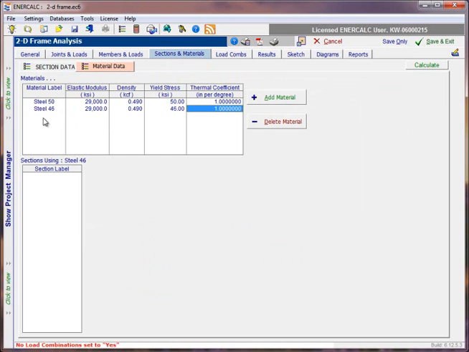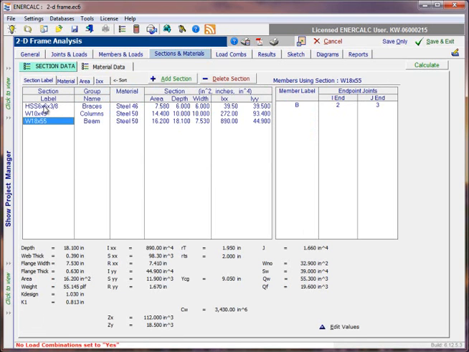So to summarize, what we did was we started on the Sections and Materials tab, Material Data subtab, and defined the materials that we knew that we would need. Then we moved to the Section Data tab and selected the sections that we needed, and very importantly, we related a material to those sections. Don't fall into the trap of assuming that because you've selected a section from a steel database that it will automatically be assumed to be material steel, for 2 main reasons.